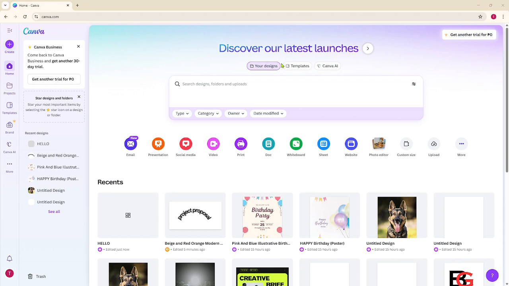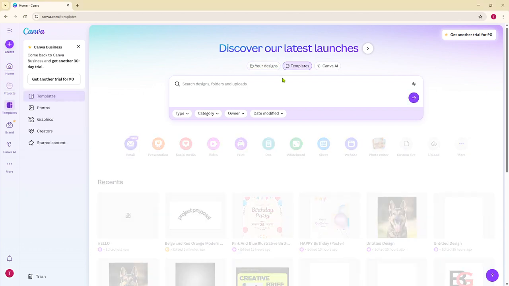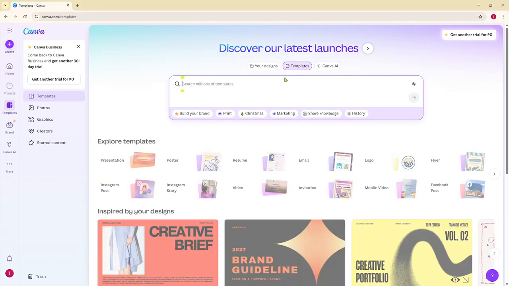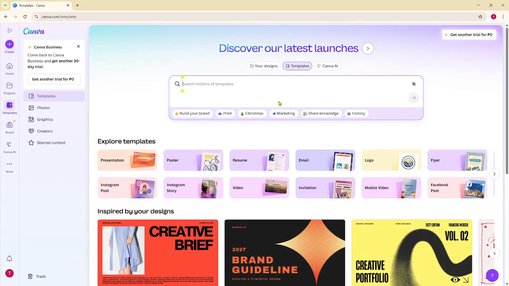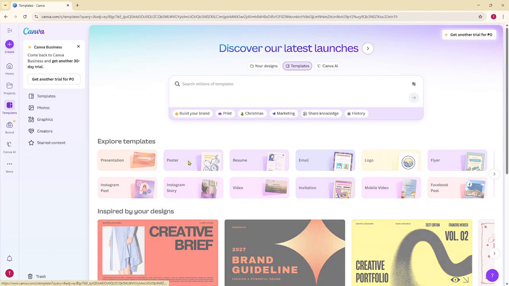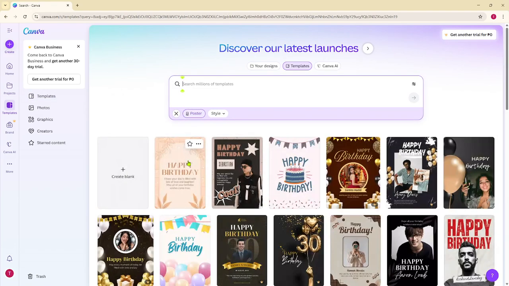Now, you need to select the type of template you want to begin with. Since we're working on a light text effect, a clean canvas can work wonders. I suggest choosing Poster as your template for this example. Once you've clicked on Poster, go ahead and click Create Blank. This will generate a fresh canvas for you to work on.